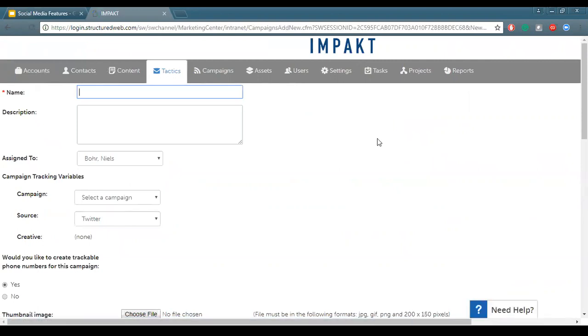Okay, so this is the homepage for a post that's being created. It's going to ask us for some basic information regarding the post, such as a name and description. As you can see, some of these fields are required, as indicated by this red asterisk right here. That just means that information has to be filled out in order for the post to be saved.